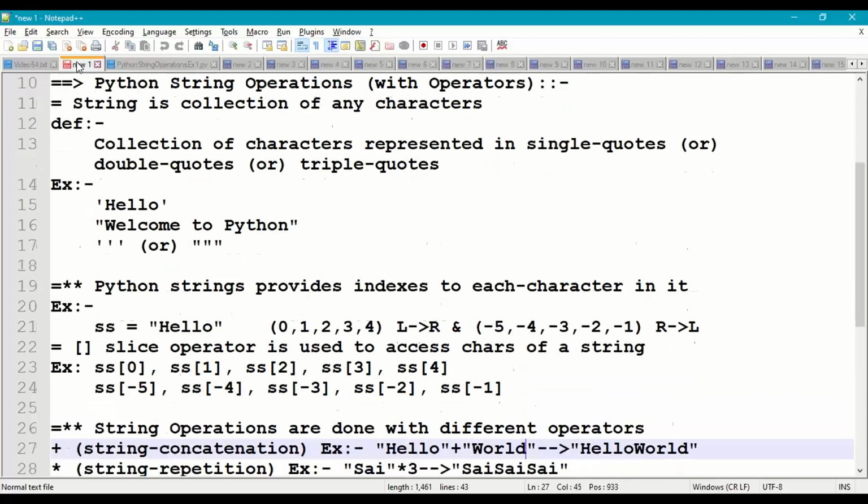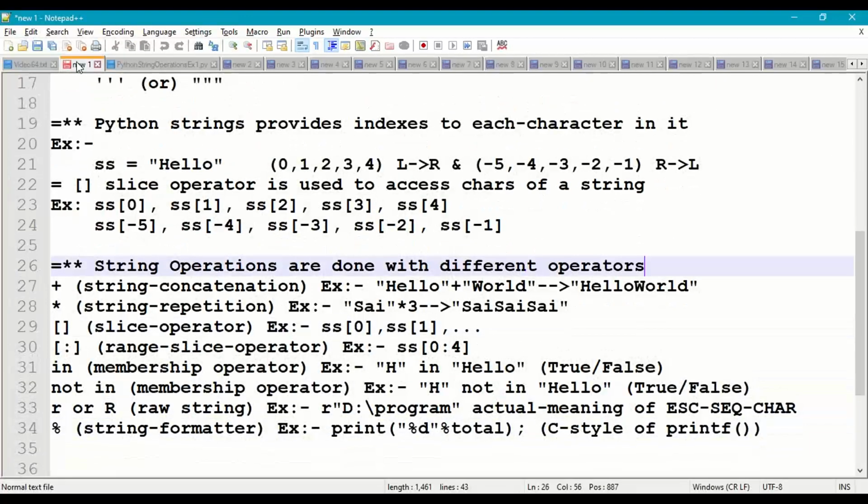Now, coming to the string operations done with different operators. First one, plus. It is used for string concatenation. Example, "hello" plus "world" will become a single string, hello world. It combines two or more strings into a single string. Next, star, which is the string repetition operator. It will repeat the string a given number of times. Example, "psi" * 3 becomes psipsipsi.